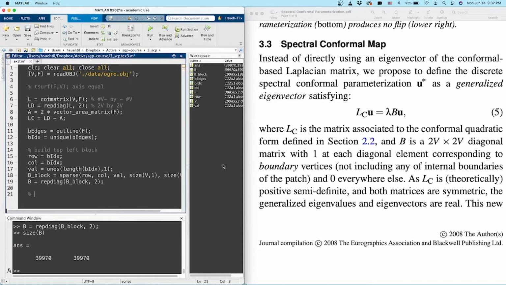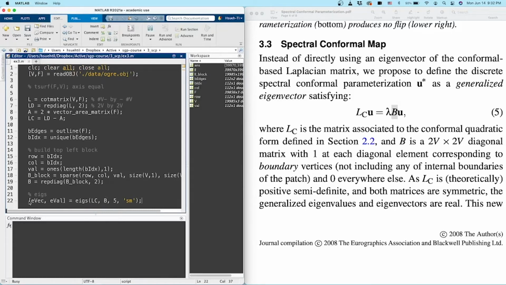The last step is just to solve the eigenvalue problem with eigs. We can get the eigenvectors and eigenvalues using this eigs function. The input will be our LC, which is our left-hand side, and B is our mass matrix here. We also need to specify the number of eigenvectors we want to solve for. For example, we can specify 5, and then we sort the eigenvalues starting from the smallest one. Now we can run the algorithm to solve this eigenvalue decomposition.